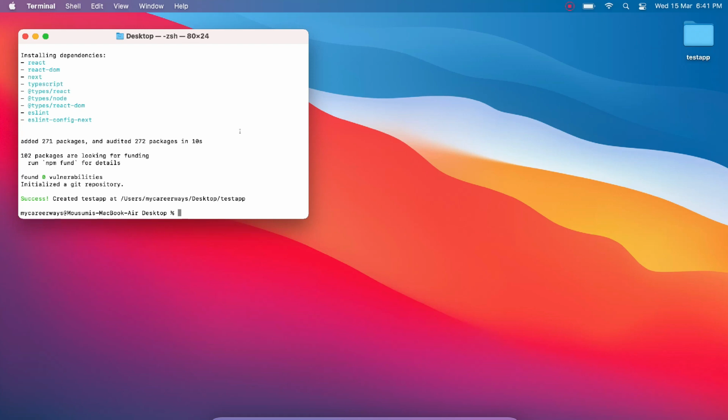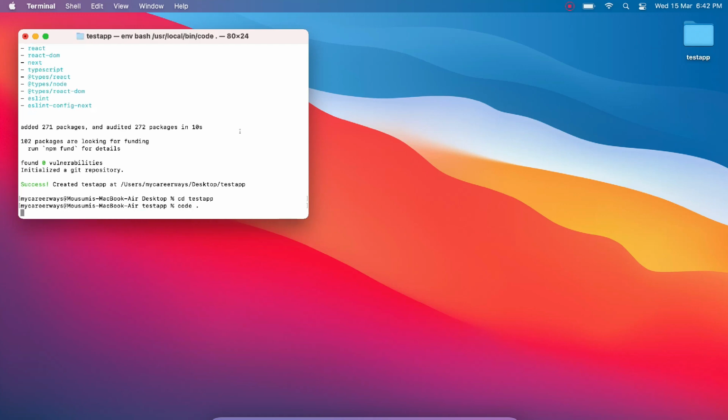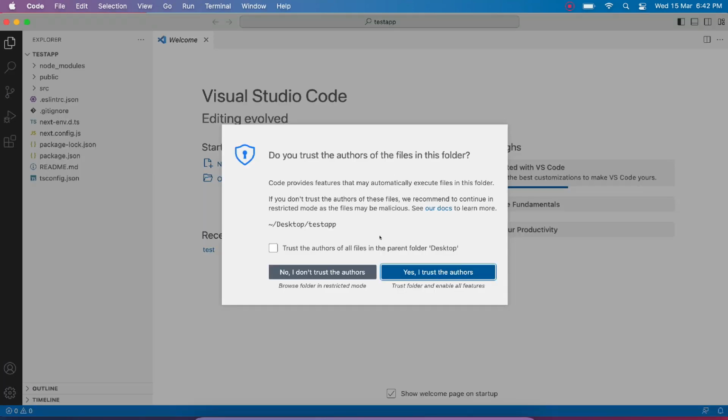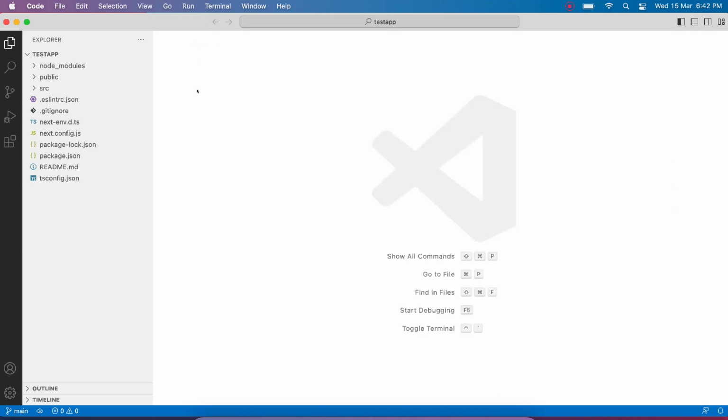So once it's created, you will see a message, success, created test app, and the location. So then we go to our test app, and let's try to open it with our code. So I'll simply write code and then a dot, and it will open up Visual Studio Code on that location. So now you can see that the test app is created. So let's check it a bit.